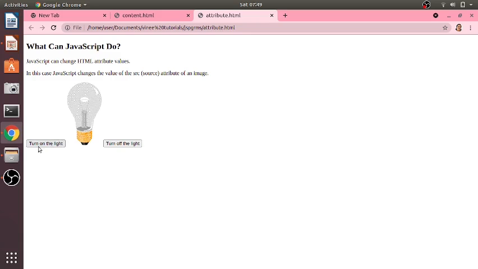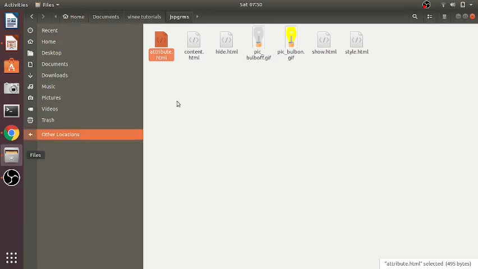Okay, whenever I click on this turn on the light button, the src will change, and here another image is loaded. A bulb that is turned on, that picture is already stored. I can show these two pictures stored here: pic_bulboff.gif and pic_bulbon.gif.